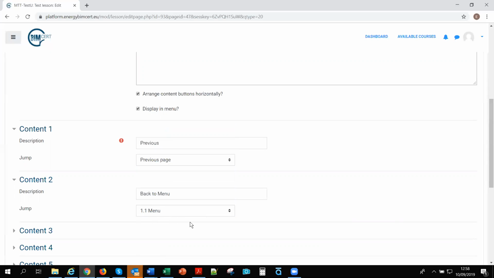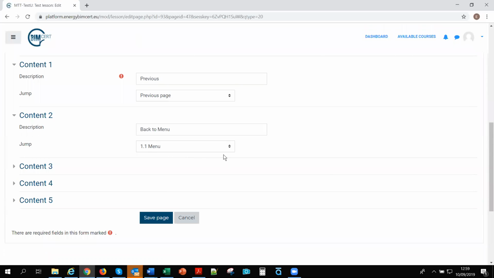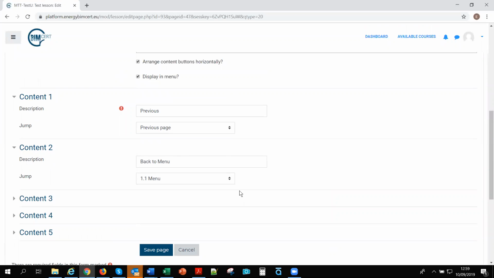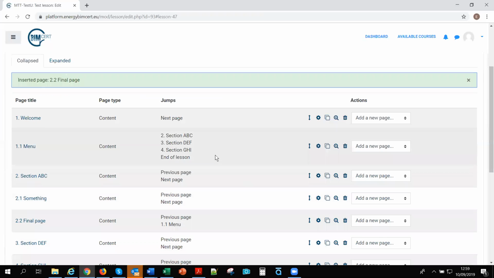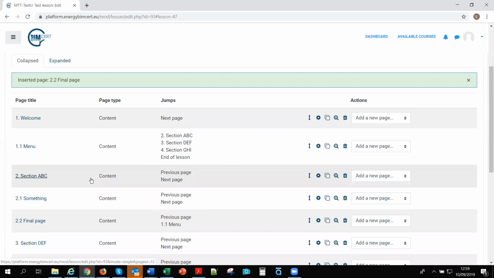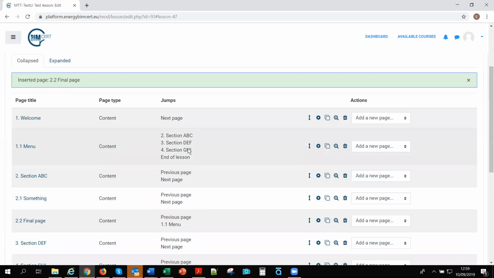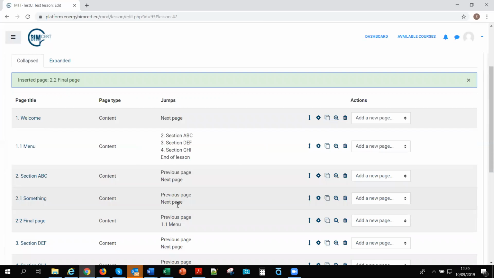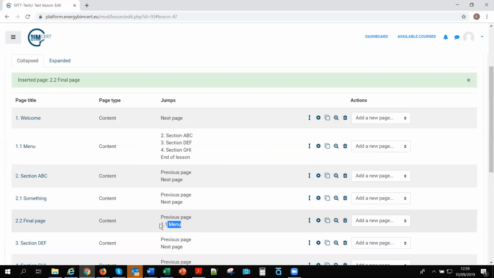So this is completely flexible. The navigation is totally under your control. So in this case, this would be the way to avoid that the student goes through one section to another using the next page. So he will enter section ABC, he will have previous page to get back to the menu, next page goes to 2.1, 2.1 goes to 2.2, and 2.2, he can navigate back to the menu.